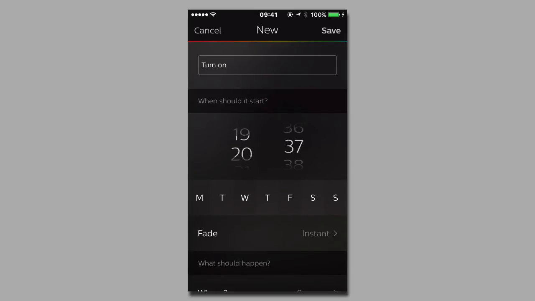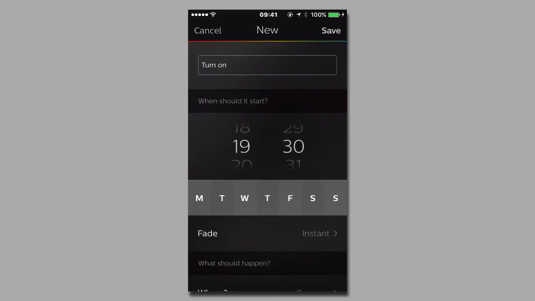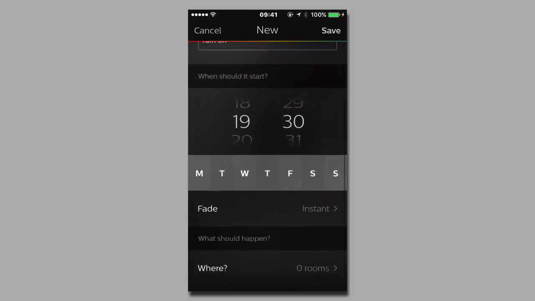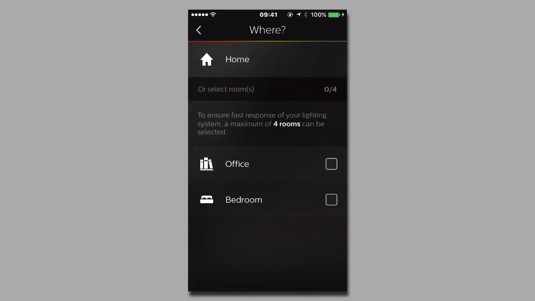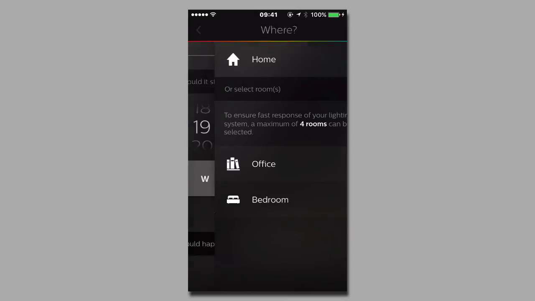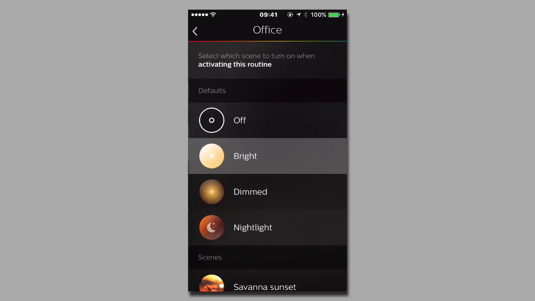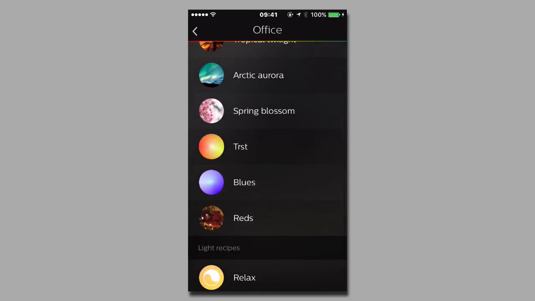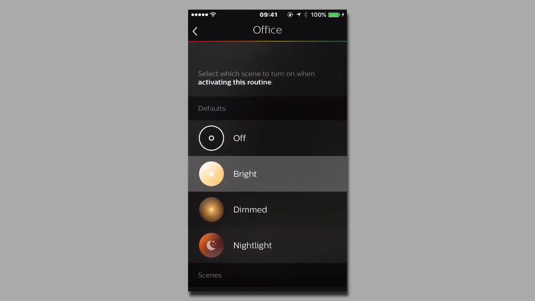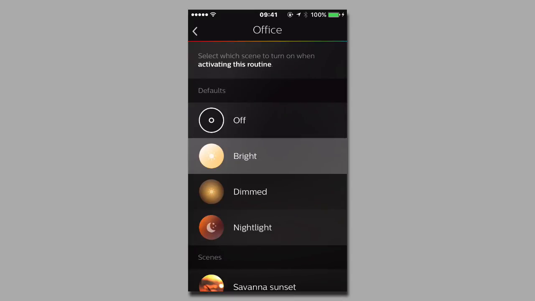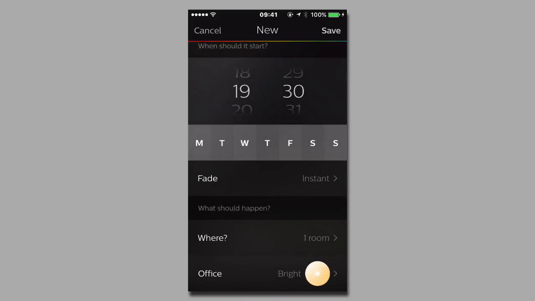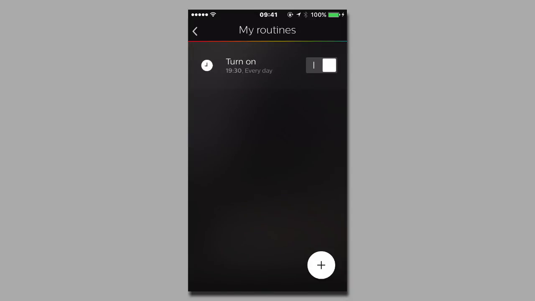So if I set my lights to come on at 7:30, I want them to do that each day of the week. And we will set that for the office. Now in the routine section, I can actually specify what theme I want to come on. So I'll just click on bright, and then save. And then I could also set a timer to turn the lights off.